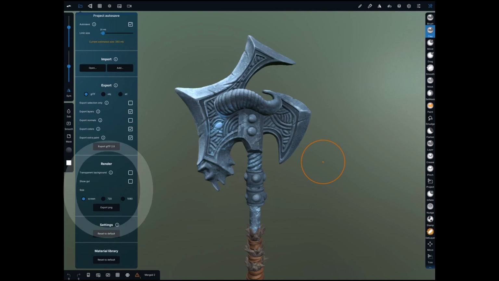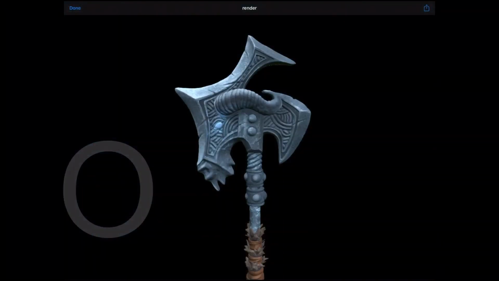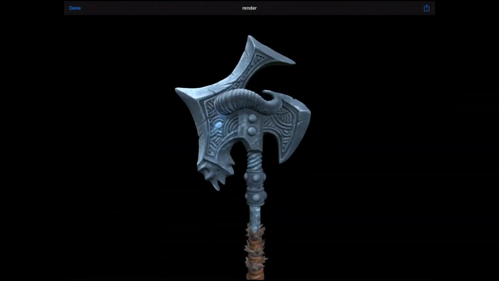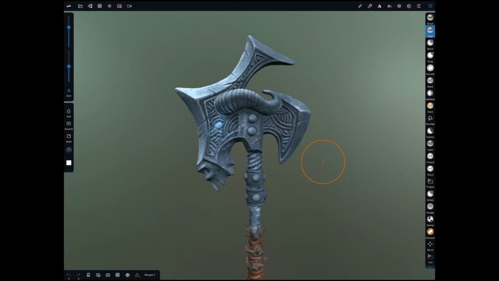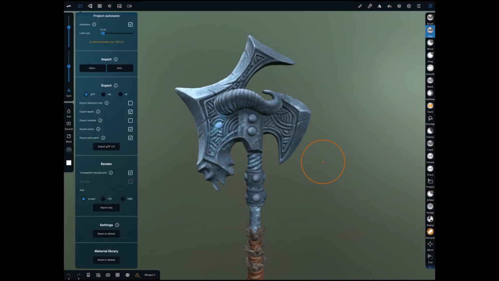So yep, render, transparent background, I'll show you an example. So press transparent background, export PNG, and boom, it's like that. Press done and you can save that to where you want. Let's open that menu back up. You can change your resolution as well. You can also have the option of show the UI, export PNG. So this will just show exactly what's on your screen.